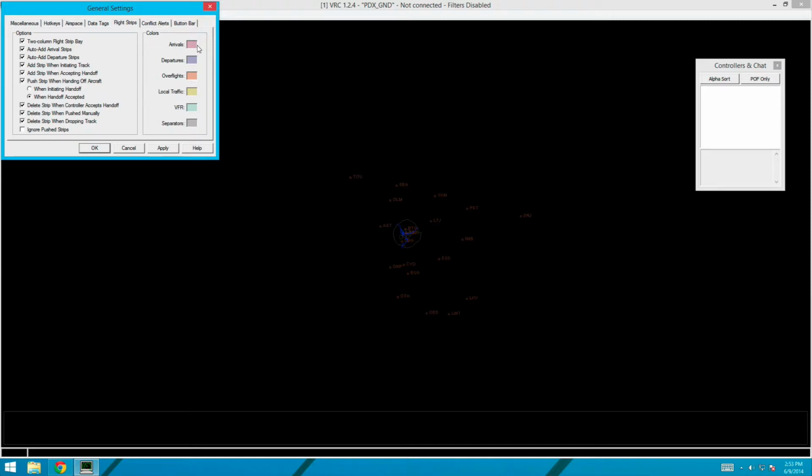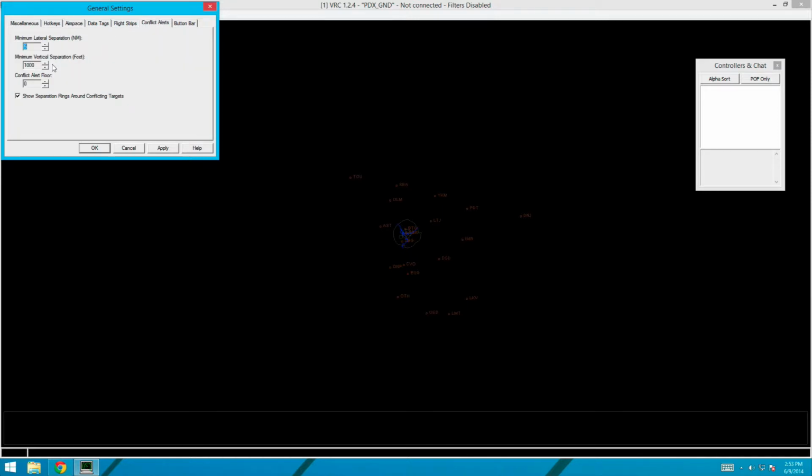But we also have colors as well. If you want to enable or change colors of certain flight strips, you can do that from here, and we will show you the different colors here in a minute. We also have conflict alerts, which can stay the same at about 5 nautical miles, 1,000 feet of separation, and a 0 alert conflict floor. Now, these are default settings, so they should be like that.